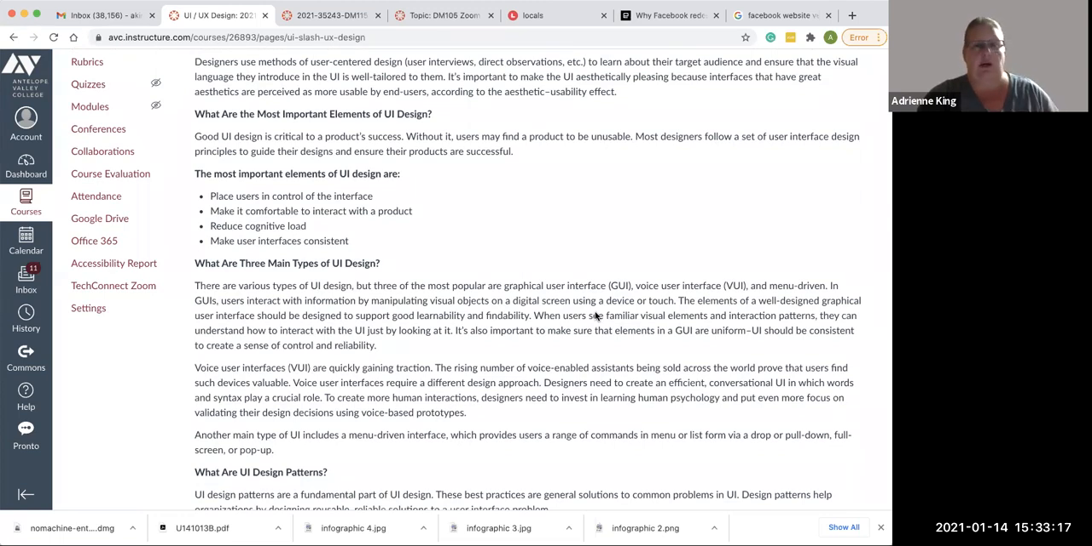So think of your laptop or your computer, the operating system, or even any of the apps like Photoshop, InDesign, Illustrator. Those are graphic user interfaces. The elements of a well-designed graphic user interface should be designed to support good learnability and findability. When users see a familiar visual design, visual elements, and interaction patterns, they can understand how to interact with the UI just by looking at it.